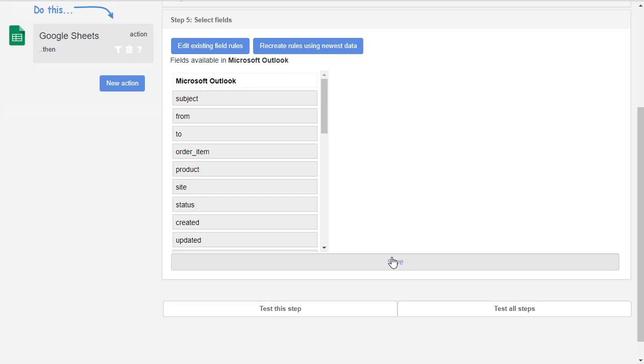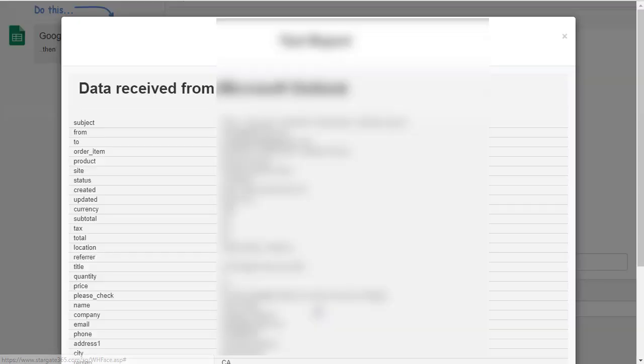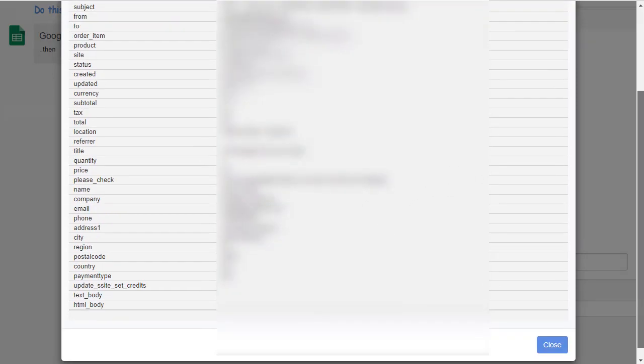You can edit these rules by clicking on the Click Here to Edit Rules button. For now, we will skip that as the fields are already extracted. Save the setup by clicking on Save. Test the step by clicking on the Test This Step button. This concludes adding the Fastspring Outlook trigger for Stargate.